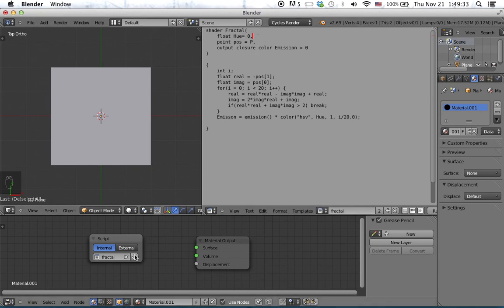Now we're going to test it again. Another error. So we're going to continue looking and see if we can spot this error. Okay, so here, it probably has to do with our emission here. We can check this by changing this to an output color and getting rid of this emission.